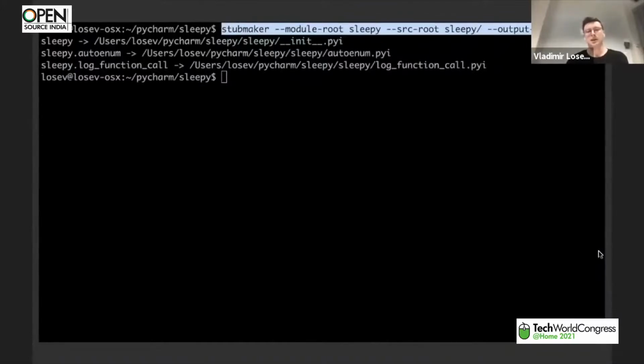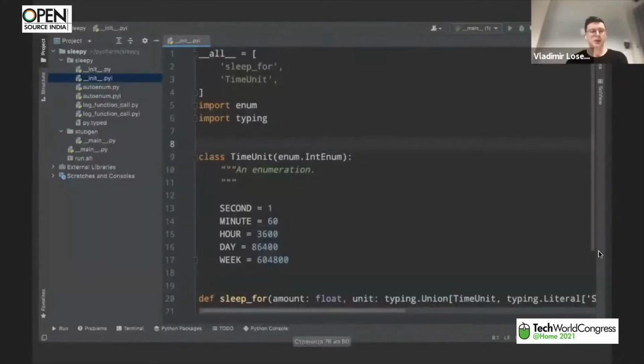It accepts the name of the module, the path to the module, to the package, and an output directory to generate stub files into. What we get is automatically generated stub files that are created by introspecting the runtime objects.